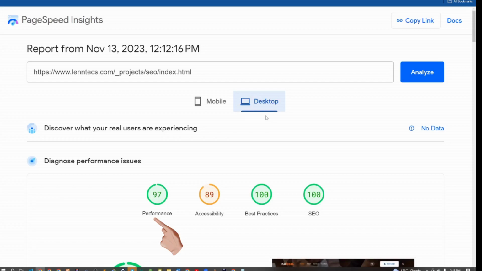Hello! How do you improve your web page's ranking on Google search results? Let me show you how. First, we need to find an online template with a low SEO score and optimize it.